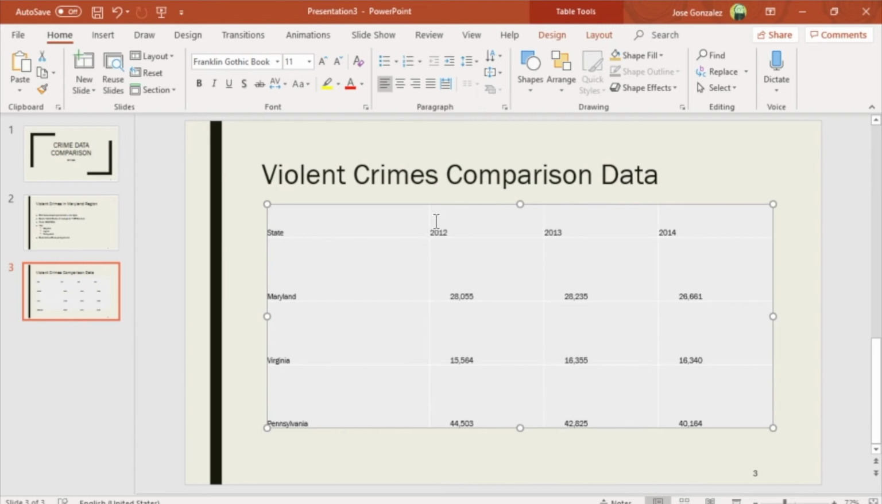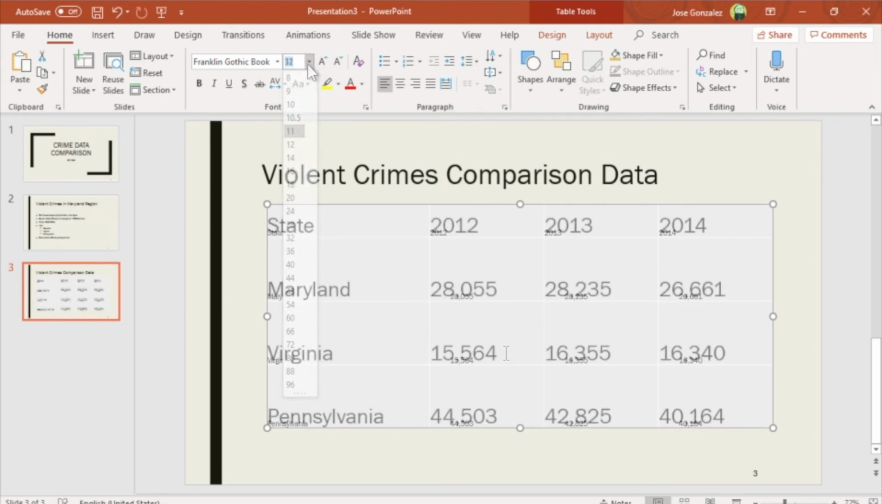And as you see, the font is very small, so I'm going to click on the edge, and I'm going to go to the Home tab. And under the Font group, I'm going to look for a font that's going to fill up that area, and I'm going to apply to this table now a style that I like.